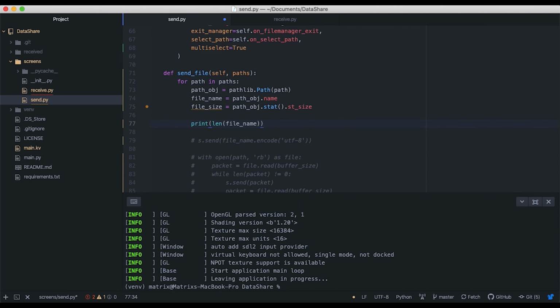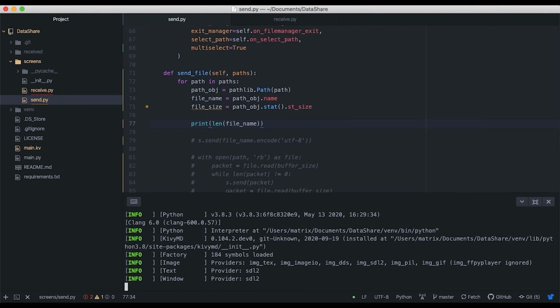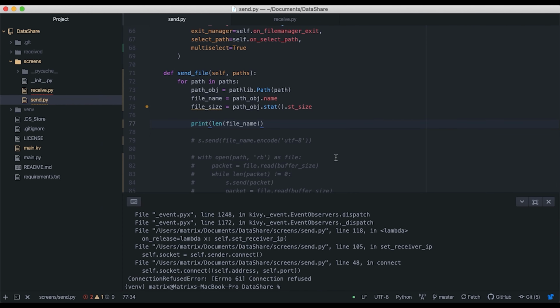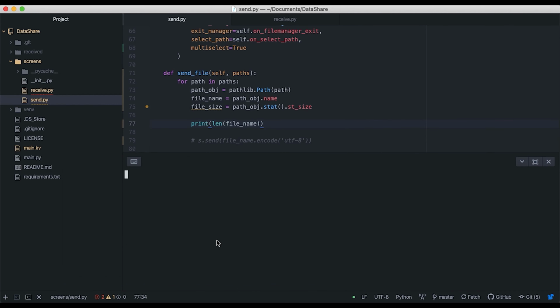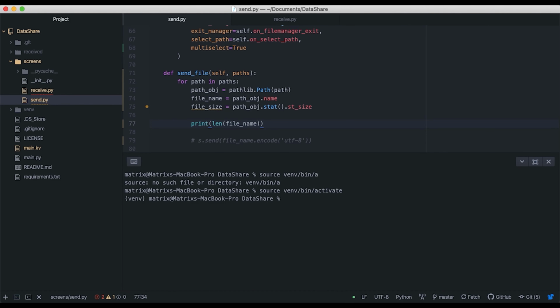To test this, I'll have to open two instances of this app. I'll do that. I'll have them side by side and check whether it works. And it works.